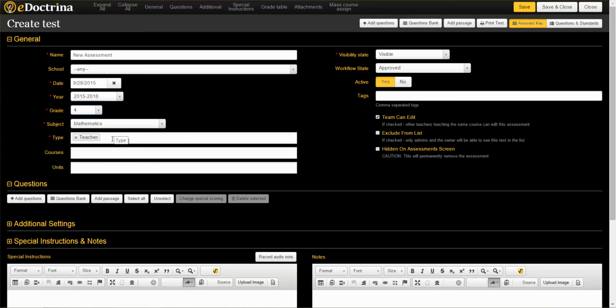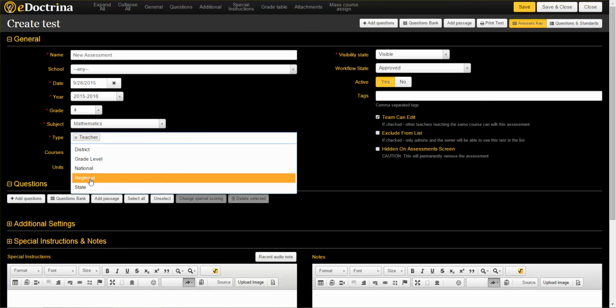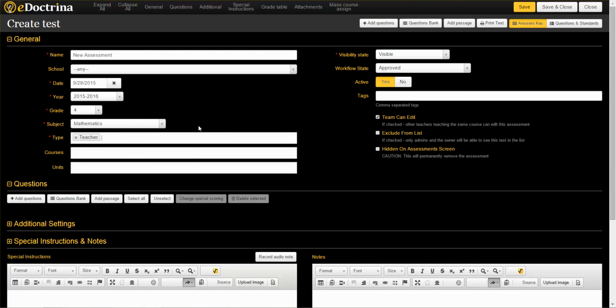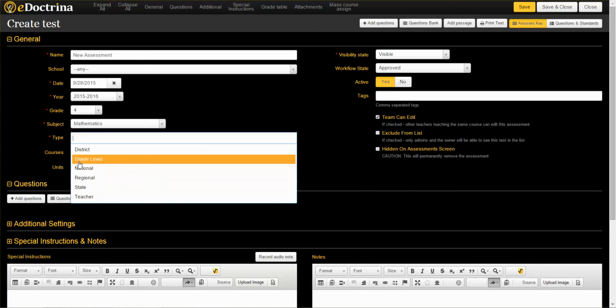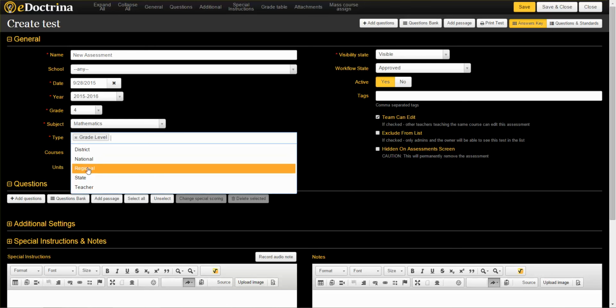The next would be the type of assessment. When I click in the box here, I will see a list of different assessment types that are available in my district. So I would choose the appropriate one. If at any time I would like to remove an assessment type, simply click on the X to remove that type. And to add a type, I would click in the box, find the one I would like, and choose it. You also have the option to choose more than one type.